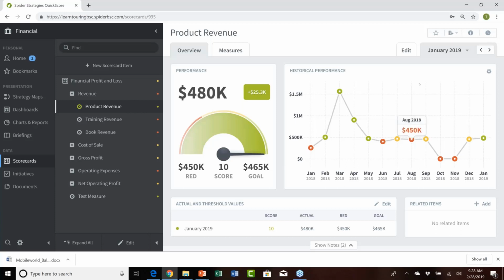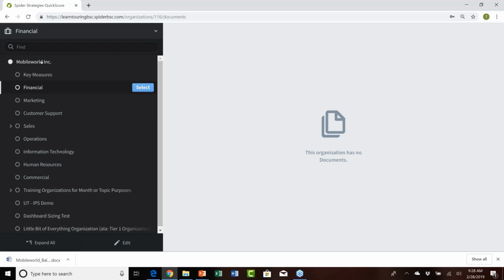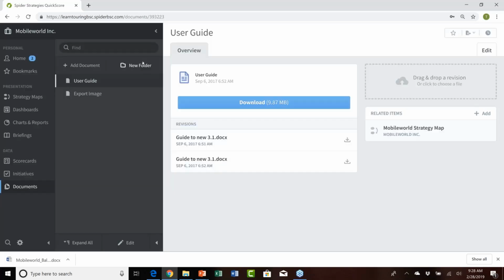Okay, so that takes care of the upper right toolbar with bookmarks, send to opportunities, info, and history. Moving on in our agenda of capabilities, we're going to move over to documents. I touched on this briefly earlier, but I just want to remind you that you have the opportunity within QuickScore to store documents inside of QuickScore.